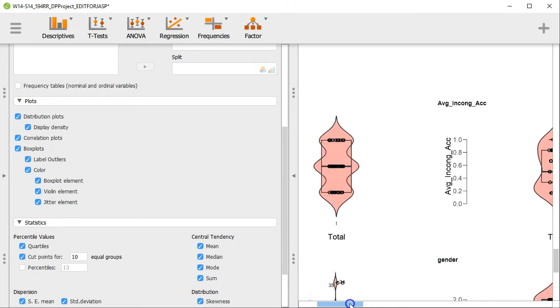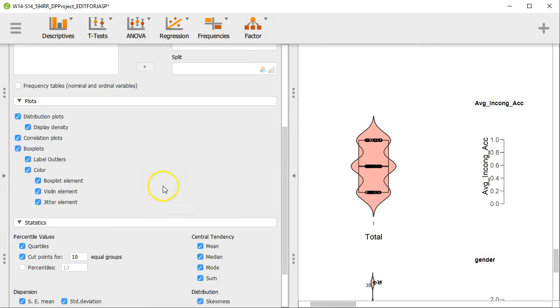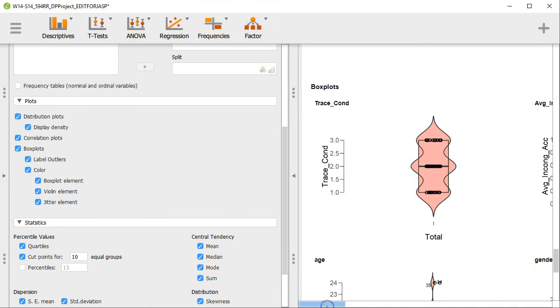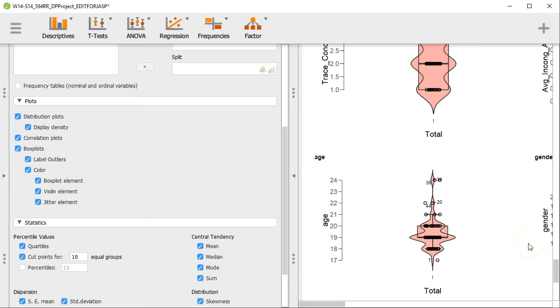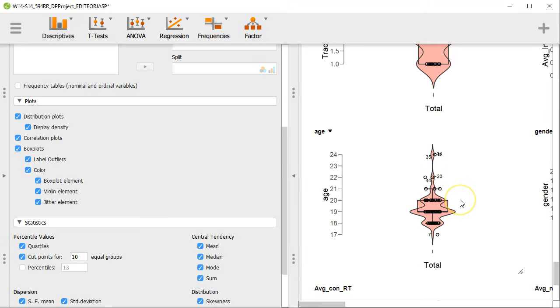It's this reddish color. And I have selected the box plot element, the violin element, and the jitter element. If you are curious of where this information comes from, it's from the R package ggplot2, where you can play with a number of different fun visual aesthetics for a number of different plots. Let's take age, for example, and we can take a look at the elements in the visual.